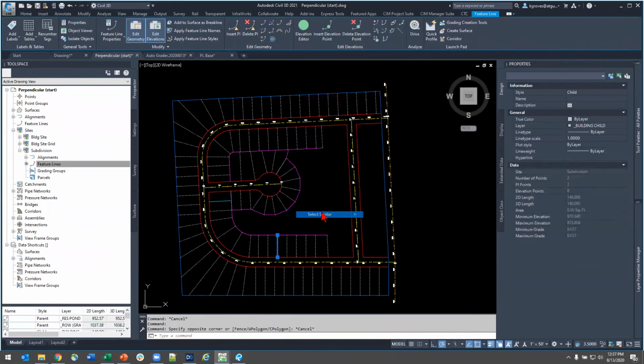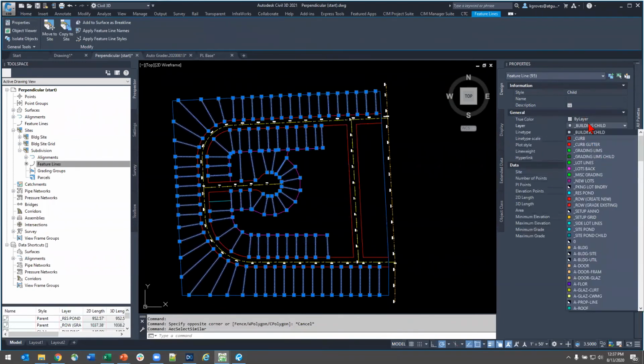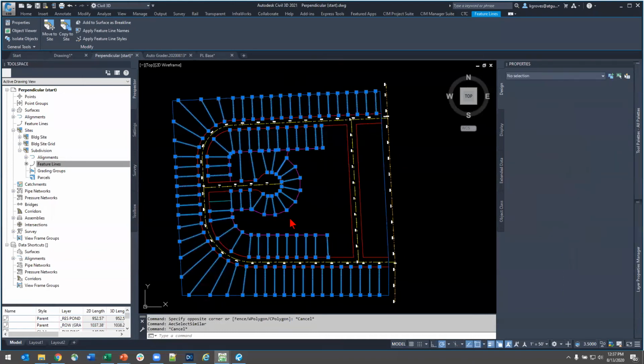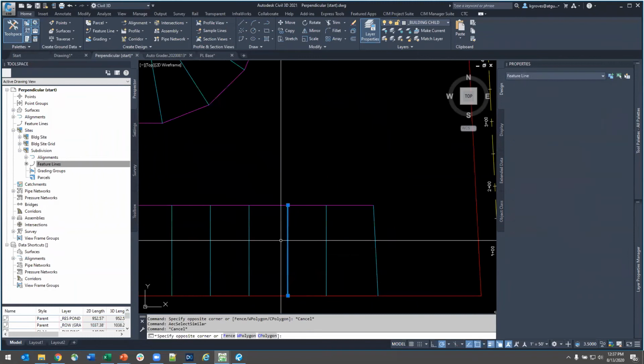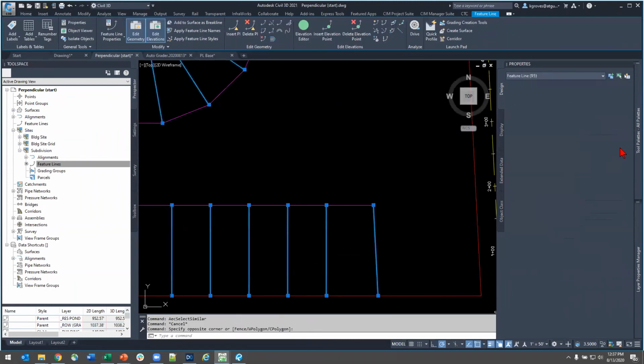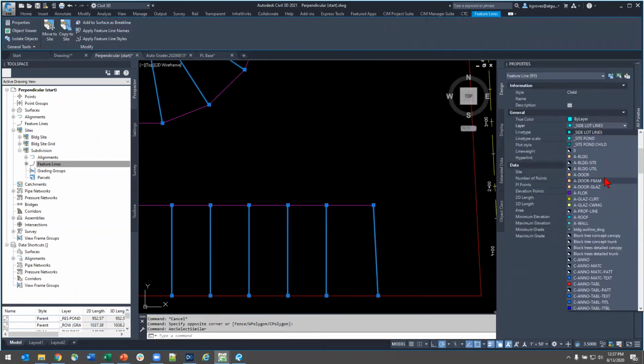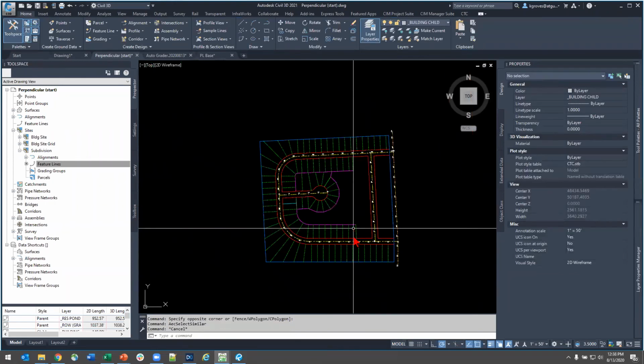Oh, this is not the layer that I wanted. I'm going to move those real quick here to side lot lines. That's the layer I'm looking for. No, I want lot lines, regular lot lines, green.